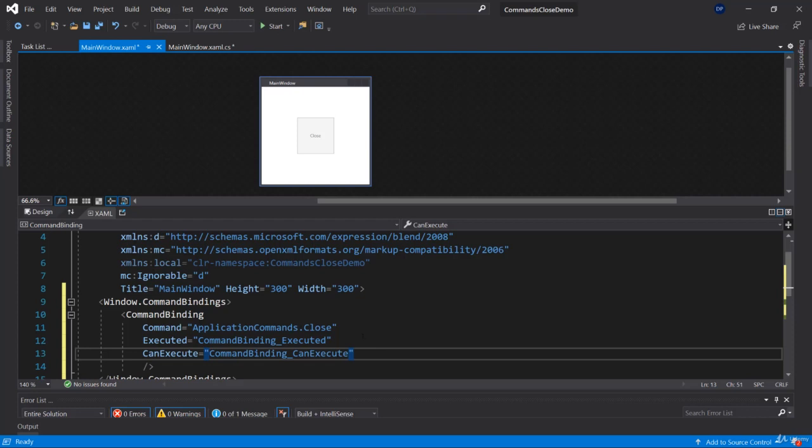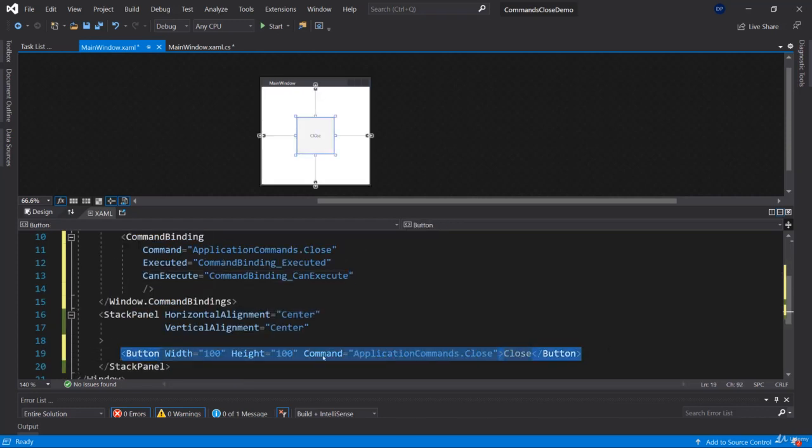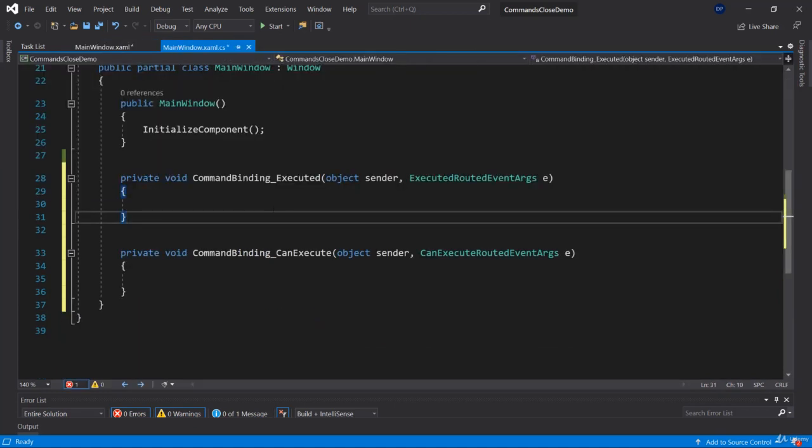And here I'm also going to create a new event handler. Okay, and you can see that the button will now execute this command. So it will also execute this close command. So this button doesn't have a click event or anything like that, but it will just run a particular command, which will be the close command. Now let's go to the code behind, because that's where the magic happens.